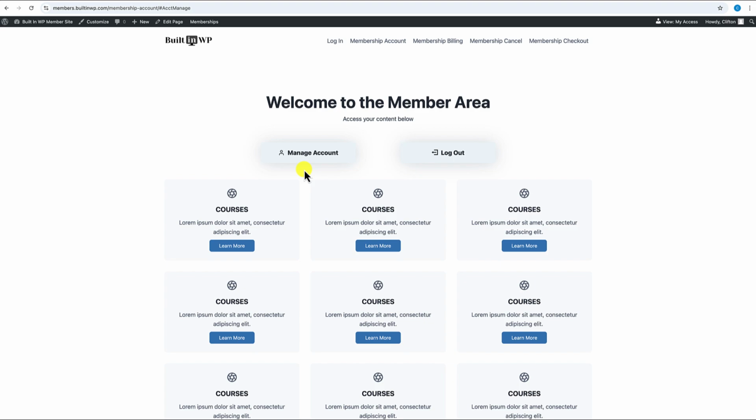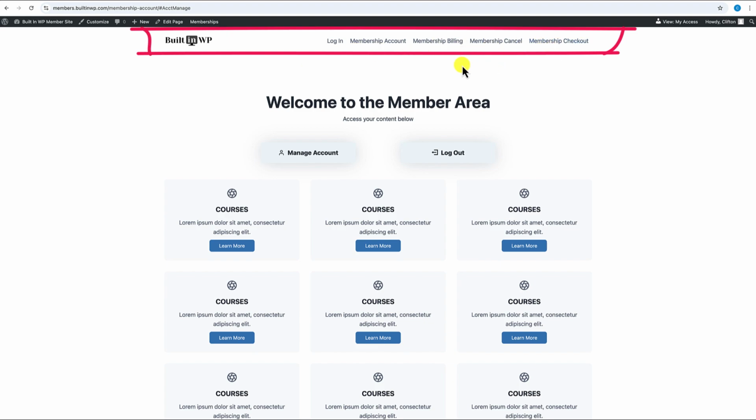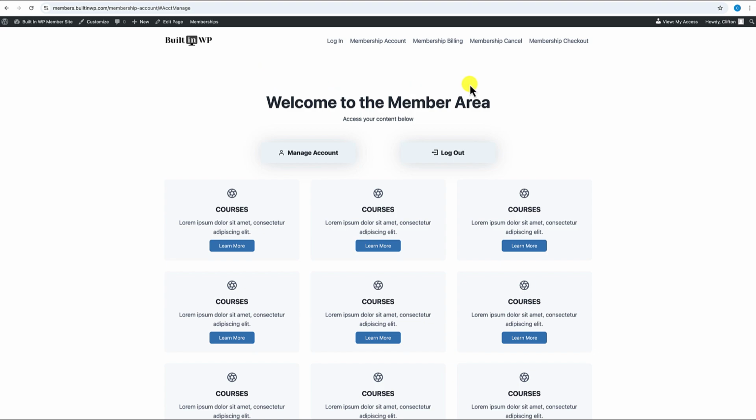Now, to finalize the membership site, we need to do two things. The first thing we need to do is we need to create a custom header, because we don't want this to be our header. We essentially don't want anything up here other than the logo and maybe a few icons or a few links that is relevant to the membership. And this will be different depending on whether you're logged in or logged out.